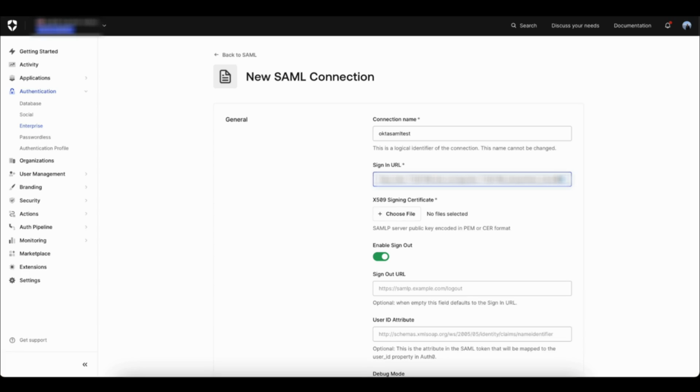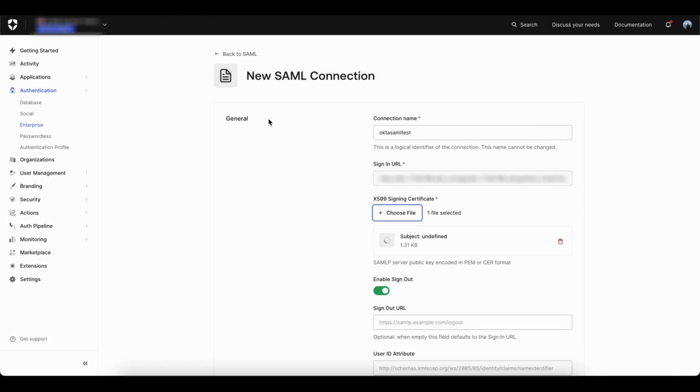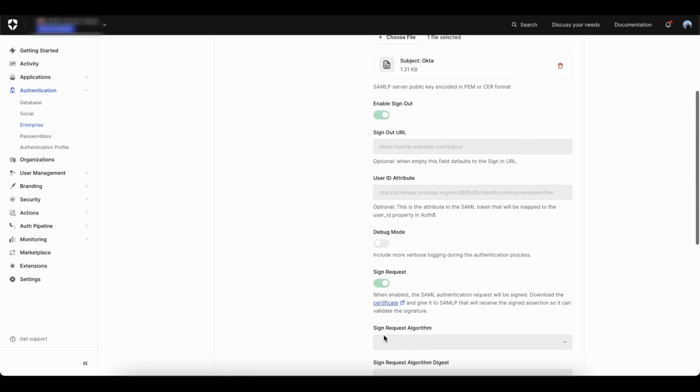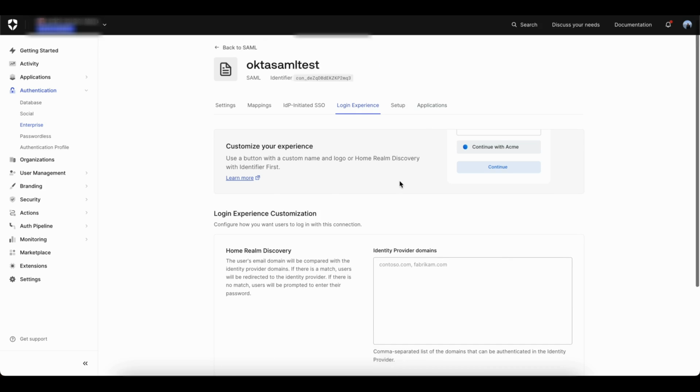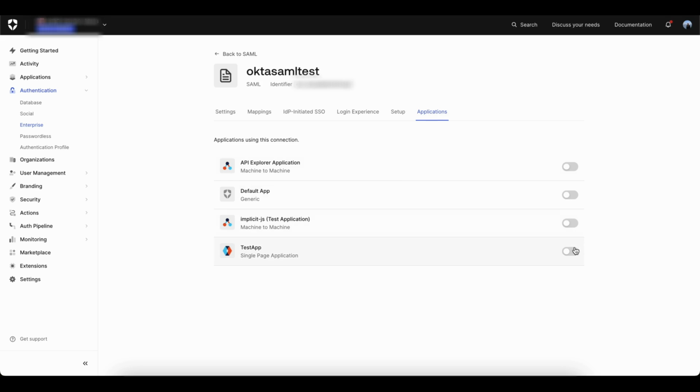Under X509 Signing Certificate, you can upload the X509 certificate, which was downloaded from the Okta configuration. Scroll down to X509 certificate and click on Choose File on the new SAML connection window and upload the certificate. After uploading, click on Create at the bottom of the screen. Navigate to the Applications tab at the top and toggle on the application to create an association between the application and the desired connection.